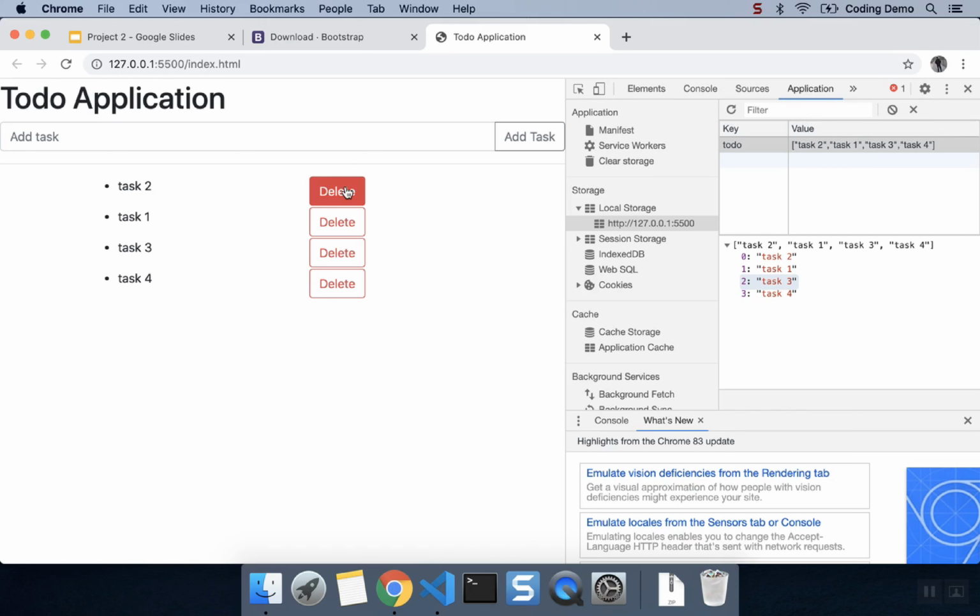So yeah, the delete buttons that I just added right now are displayed, but they don't actually work. So we have to write the code to attach an event listener to each one of them. Okay, so let us go back and attach it to them.